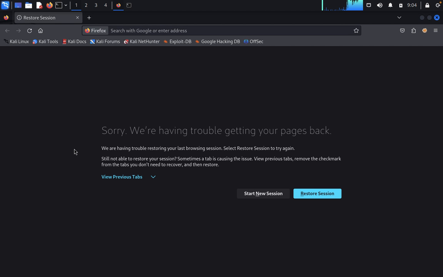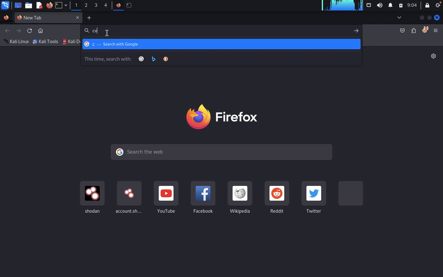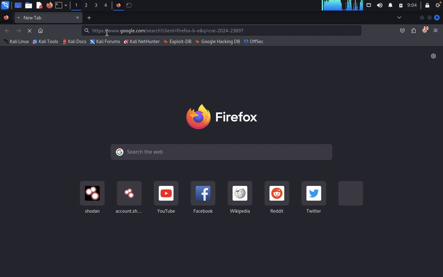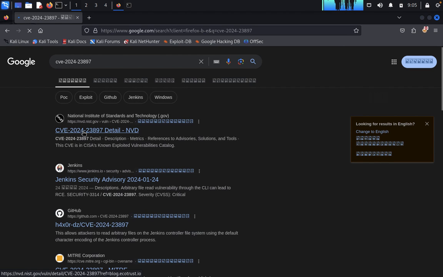This Jenkins exploitation is a scanning tool specifically designed for Jenkins versions like 2.441 and LTS 2.426.2. It leverages a CVE, CVE-2024-23897. So we would like to look at this exploit. This is for the Jenkins Security Advisory. So we would like to look at this here.